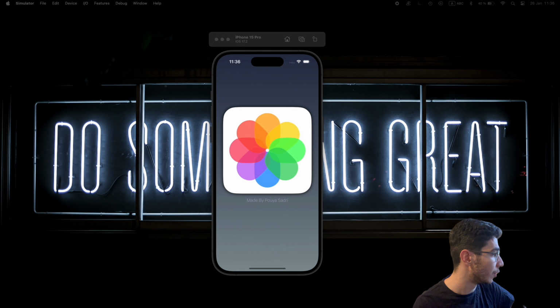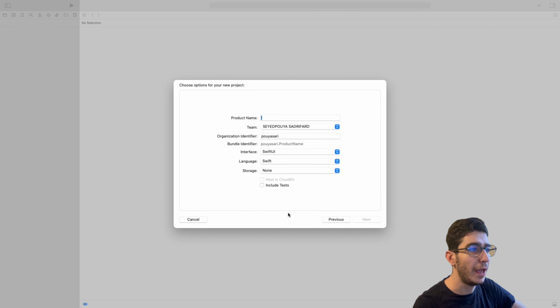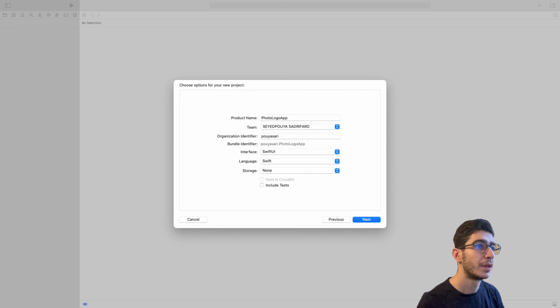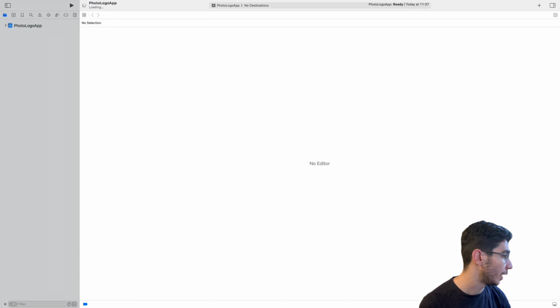do the coding. I opened a new project in my Xcode. Let me show you. I choose iOS and App. For the app name, I put PhotoLogoApp. Make sure the interface is set to SwiftUI and the language is set to Swift, and don't check include tests. Then click next and click create. Xcode will create a new project for us.